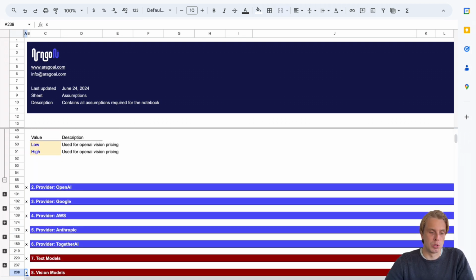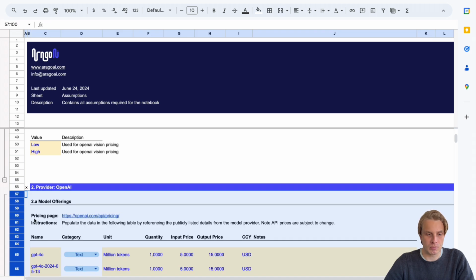Okay, now moving on to the provider sections. And each of these sections is very similar in structure. It effectively outlines the models that are provided by each of these providers and their pricing for them. So let's speak through OpenAI first to give you an example, and then I'll just briefly show you the others to highlight how it's similar.